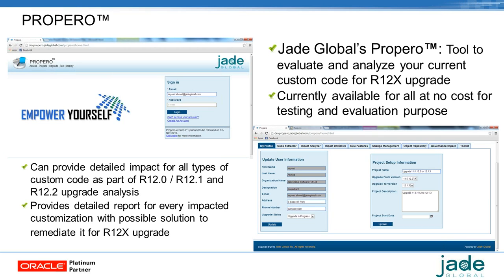You don't need to load all of your code. You can just create your own profile and load some sample code to do the evaluation. This tool will provide the complete details of what changes you need to make in the custom code, whether it's R12.0, R12.1, or R12.2 upgrades.